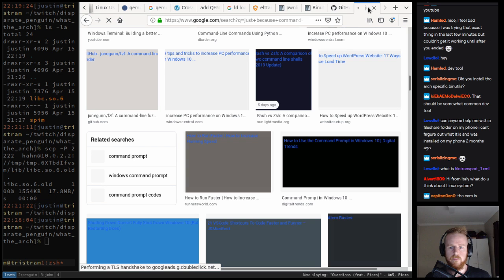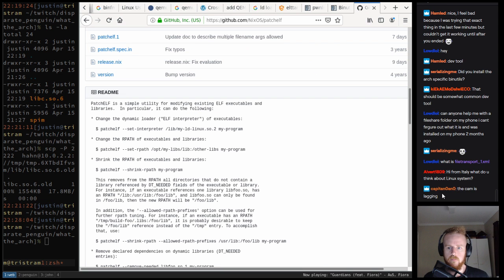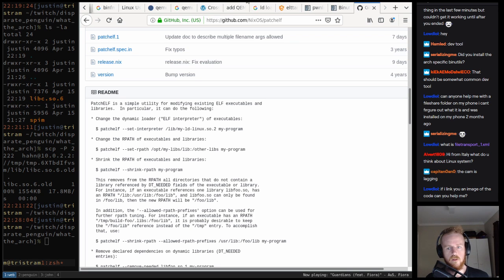No, I can't find it. The cam is lagging. Is that because I'm building stuff, or it's a little bit jittery? Hopefully when I stop building stuff it gets better.